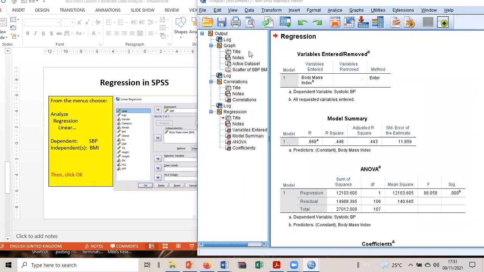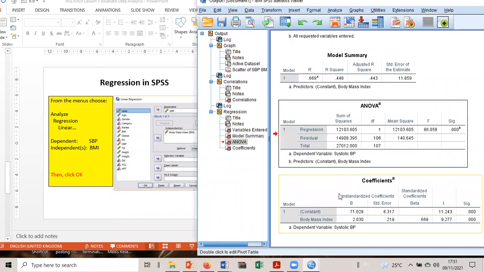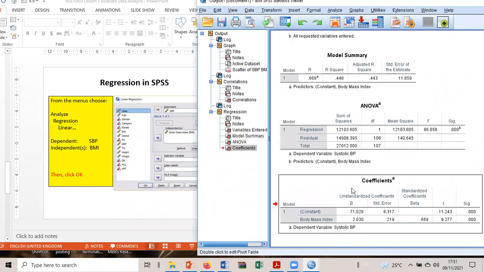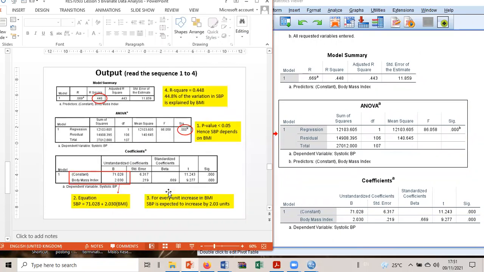Right? Click OK. The three tables, 1, 2, and 3. So we start from here, and our table for the sequence, 1. The p-value is less than 0.05. Therefore, BP depends on BMI.